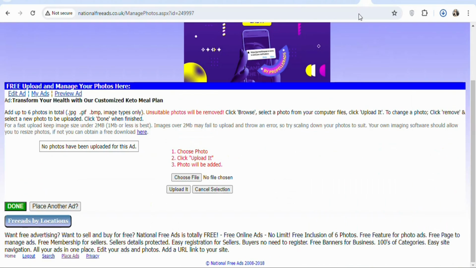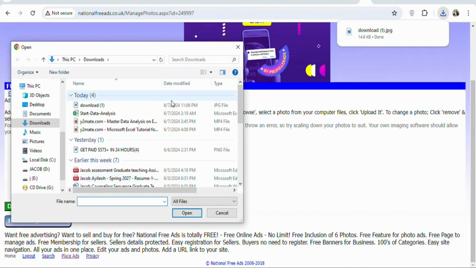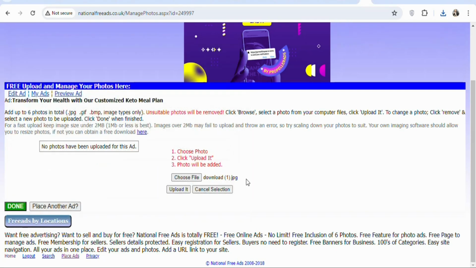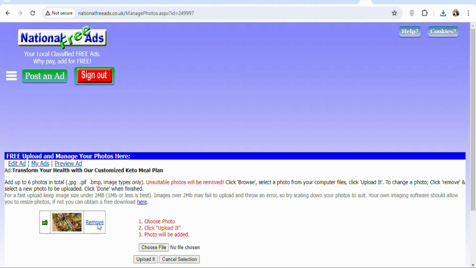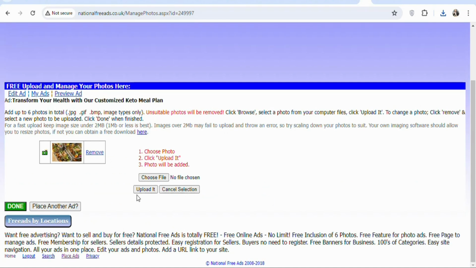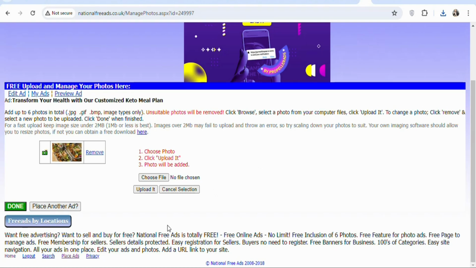Once you save the image, the next step is to click right here, choose file. Once you click on it, select your image, click on open. As you can see, that has been done. Once that is done, click right here, upload it. As you can see, the image has been uploaded. If you want to upload another one, you can click right here, choose file, and then upload the image. Now once that is done, click right here, done.